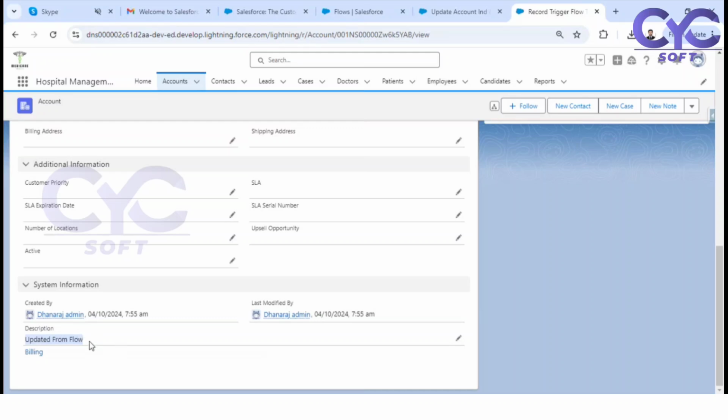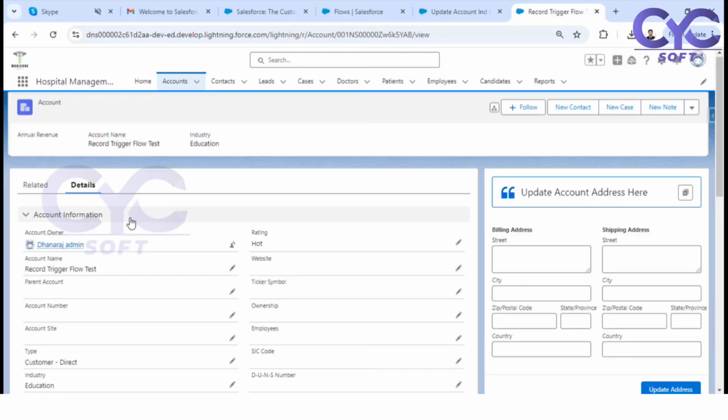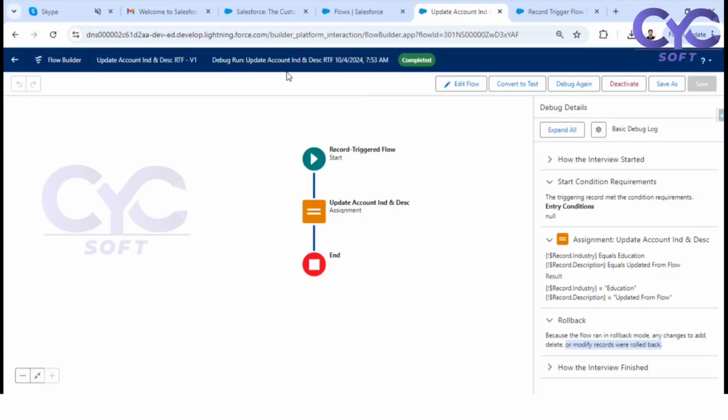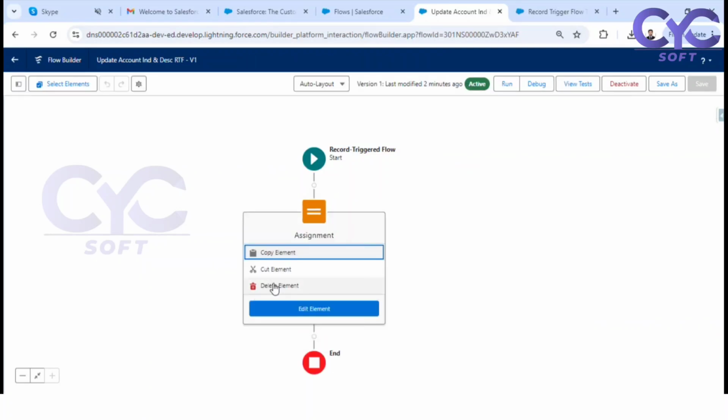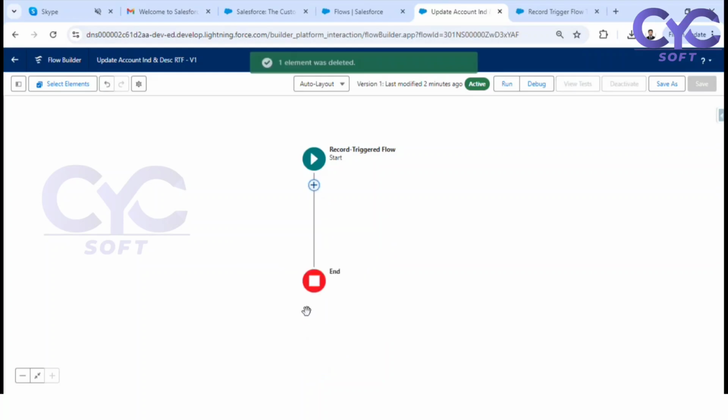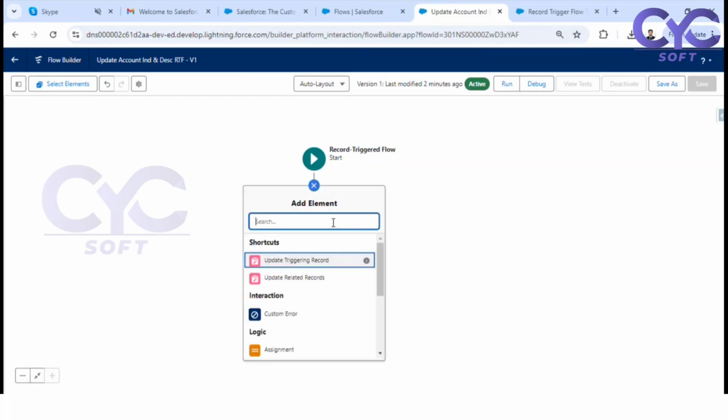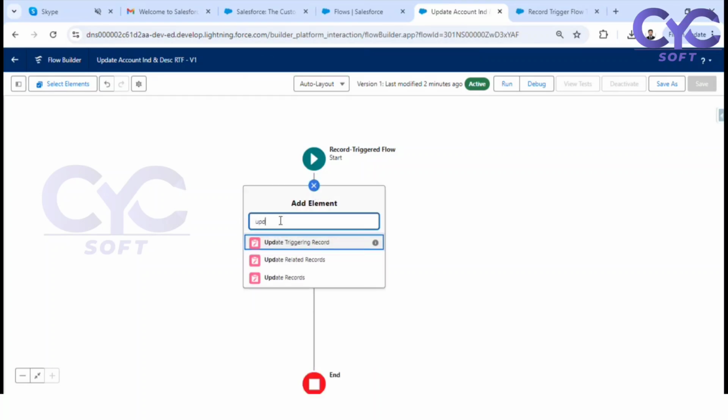So like this, we can add different fields. Now let me go here and edit this flow. Instead of this assignment, we have one more option also. Delete this element. So what is that option here? Update records. See here, update records. We have this option also here.